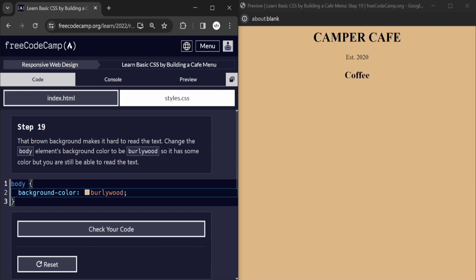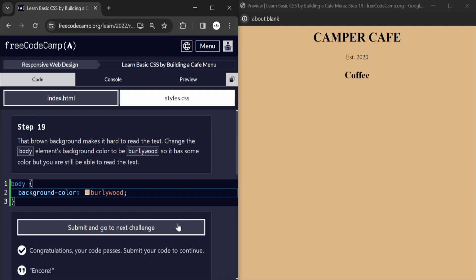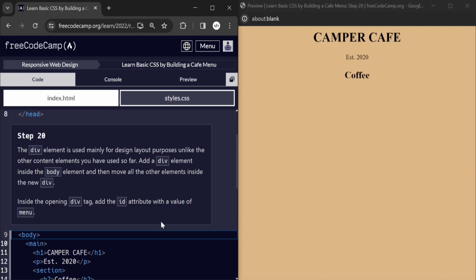barleywood. Yeah, it's now looking nice, right? Pretty good, like a pale coffee color, right? Next. Okay, the div element is used mainly for design, unlike the other content elements we used so far.